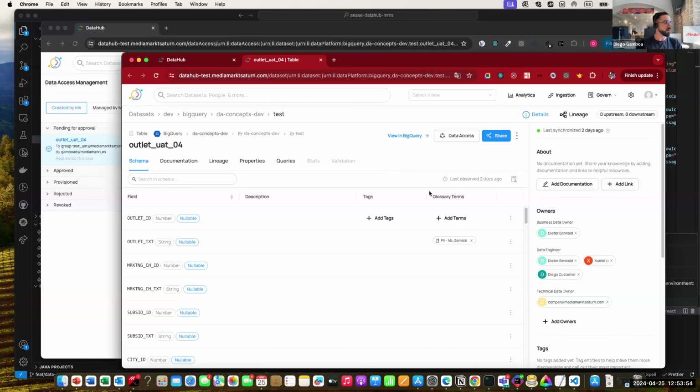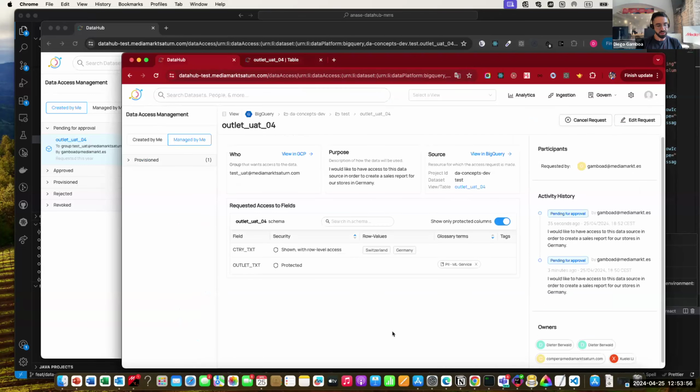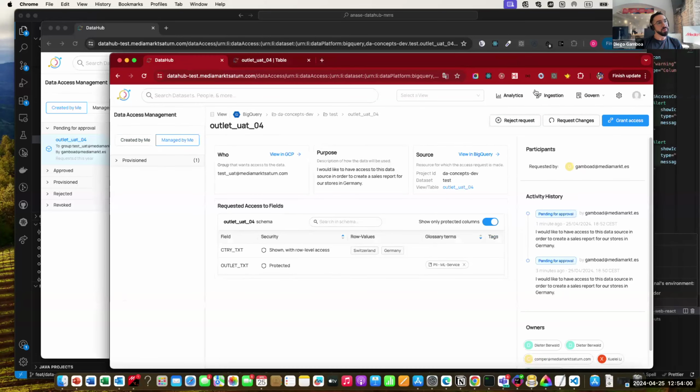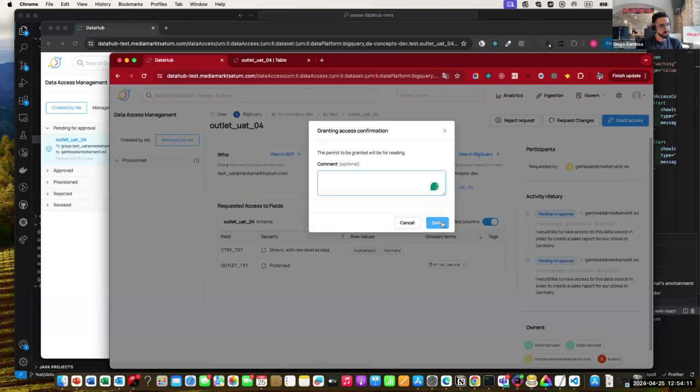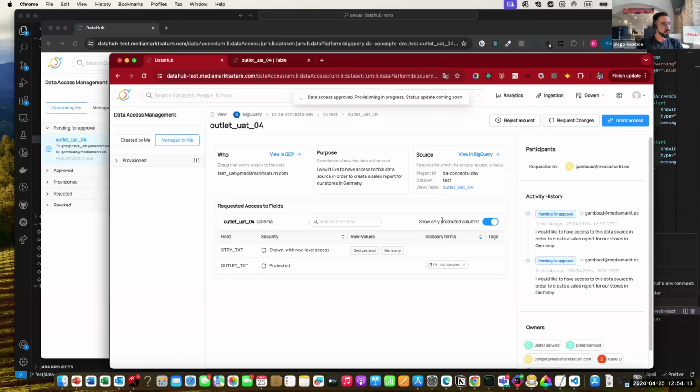Okay, now I'm an owner of this object. So the action should change here. Okay, here we have. So now that because I'm the owner, I can reject this request changes if it's needed, or grant the access. I'm gonna grant the access and see how it goes.